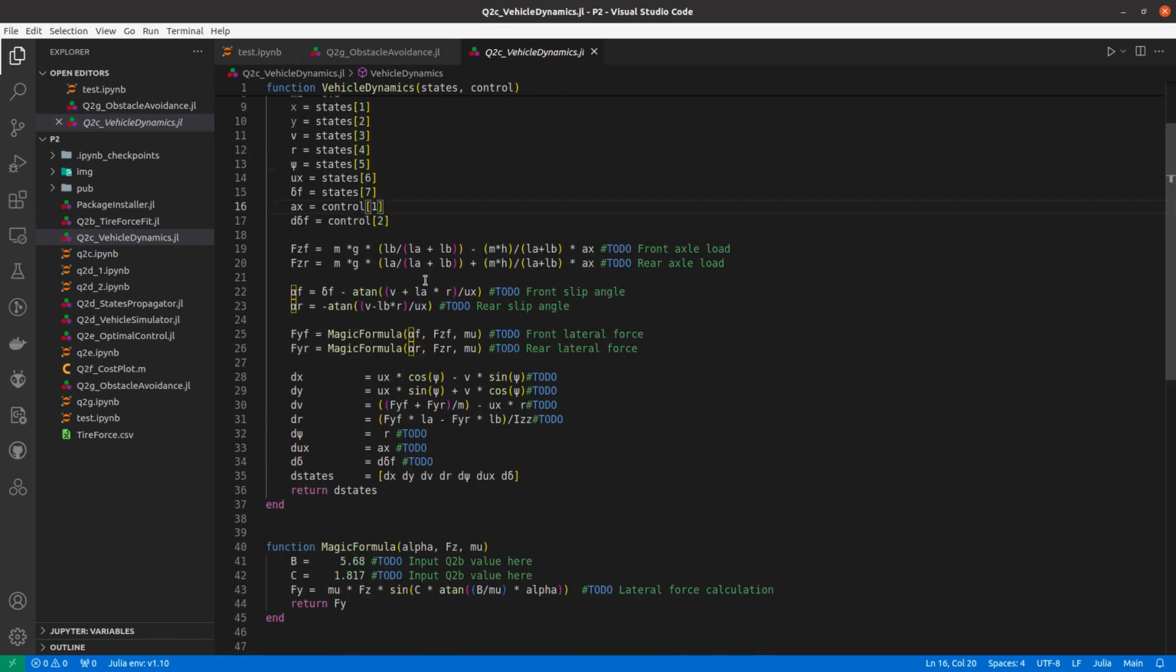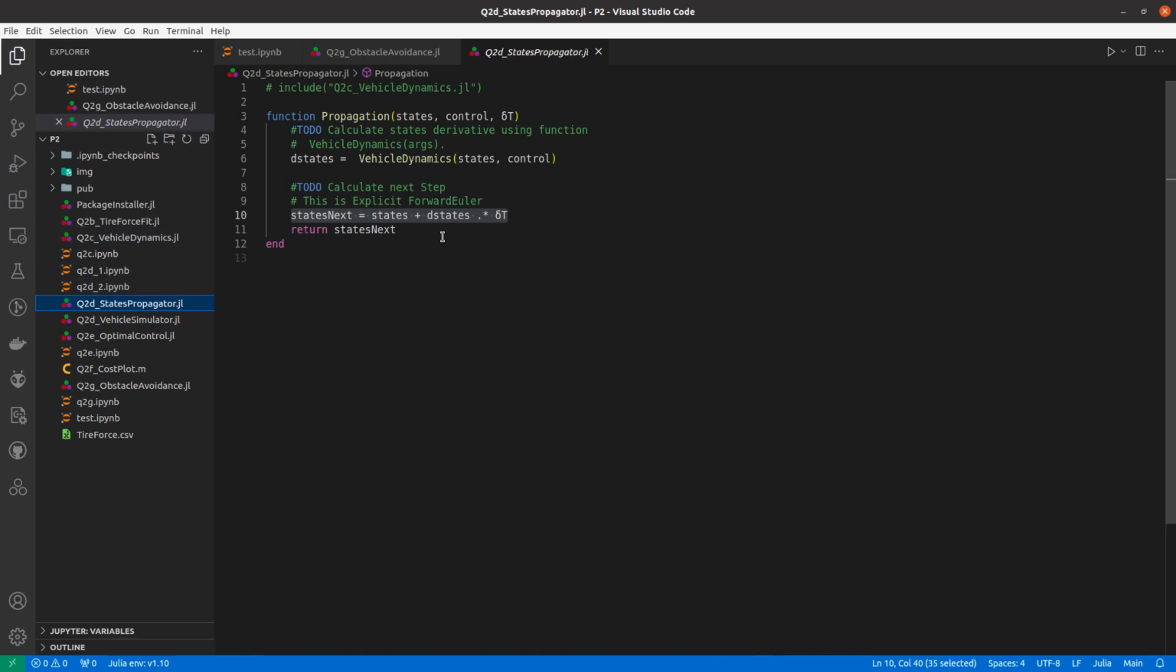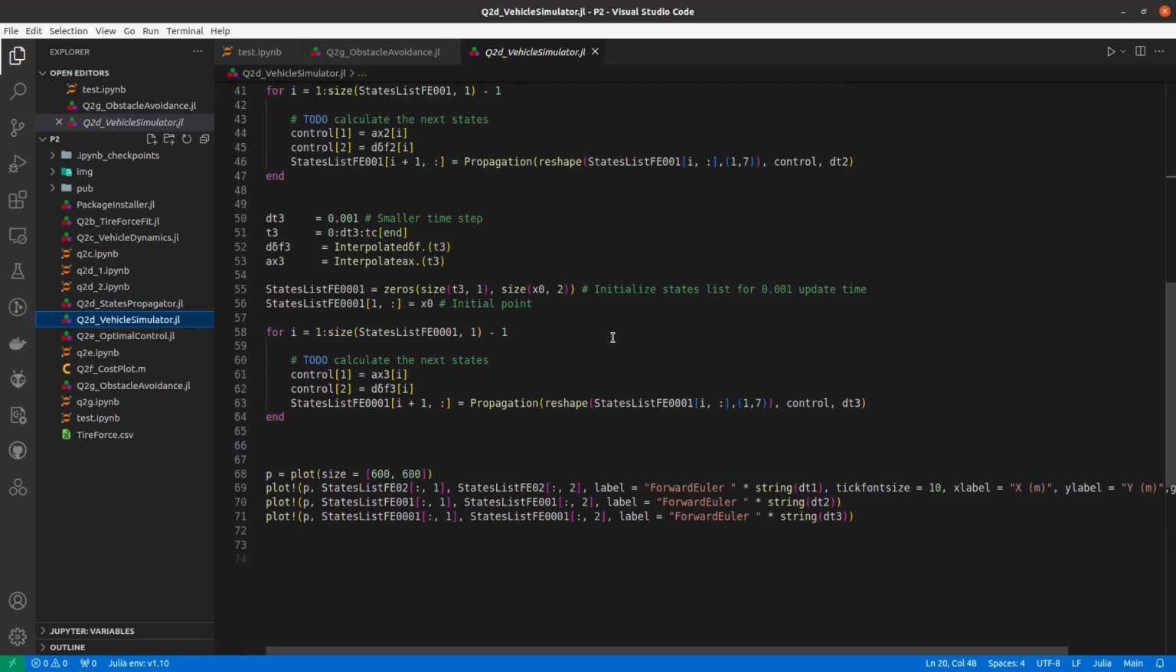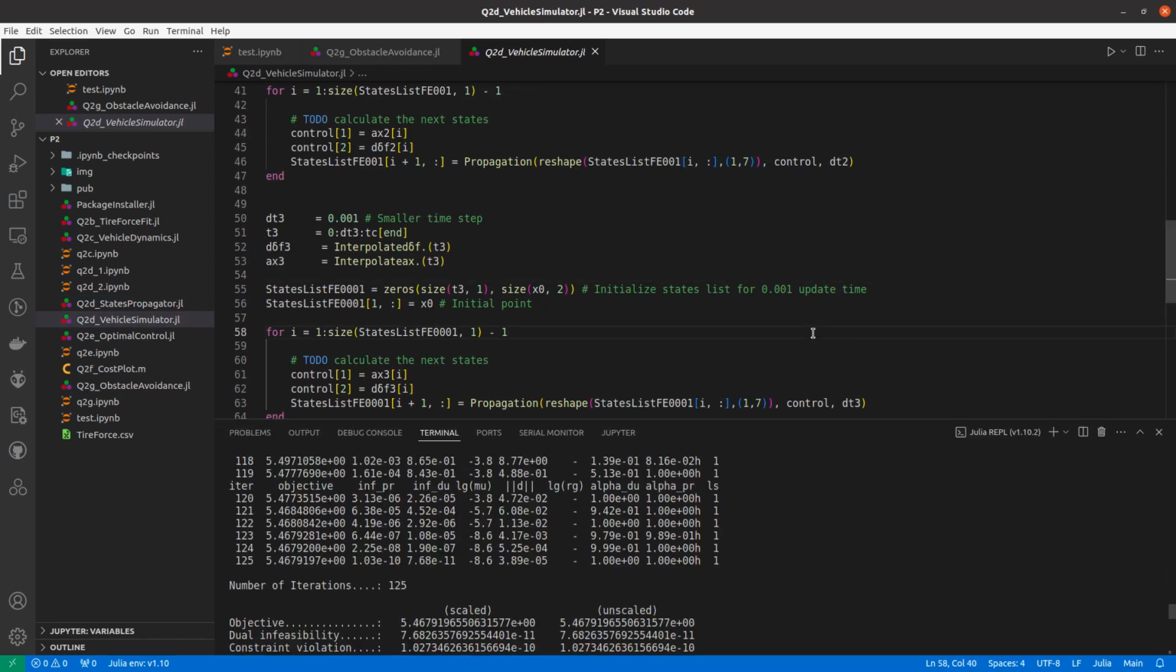And then we're going to write a state propagator, which is simply an explicit forward Euler to calculate the next state for the next step, and we will try to simulate the vehicle in this file to check whether we are on the right path or not. So let me show you.